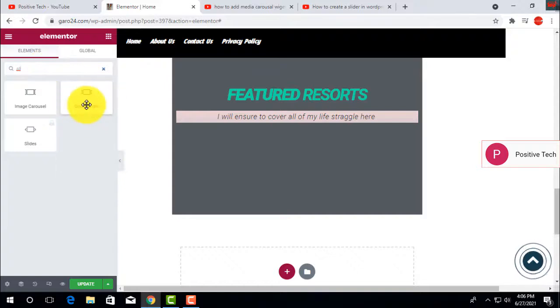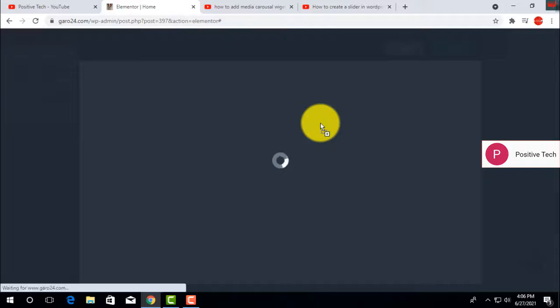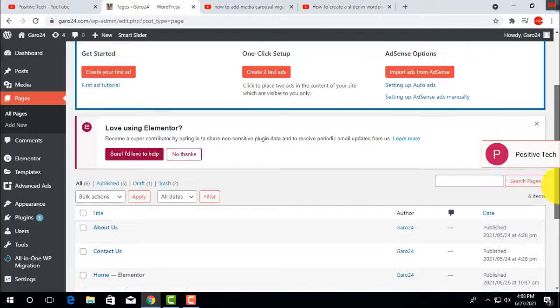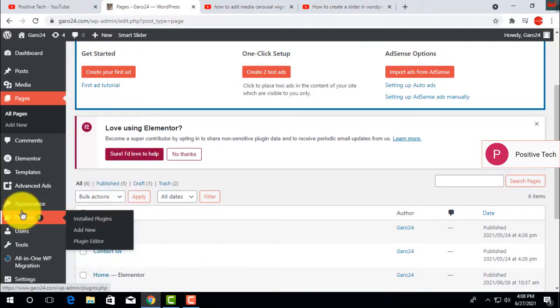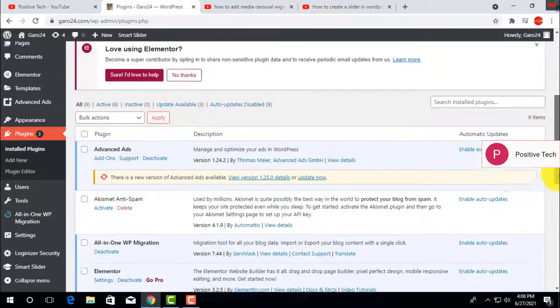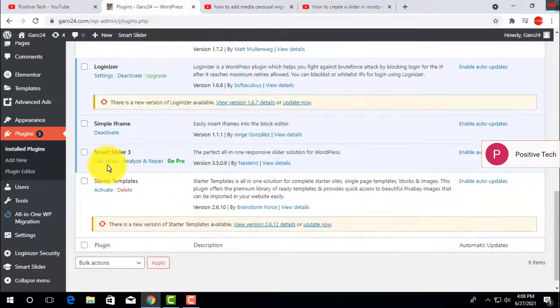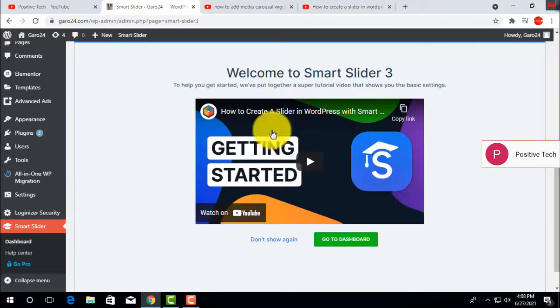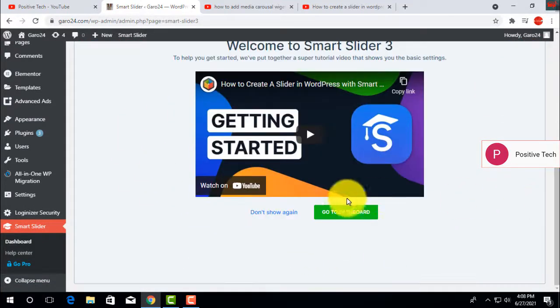and search for the slider. Okay, whenever the slider comes up, drag and drop it here, and that slider will be selected. And whenever there is a problem, you have to go to the plugin and go to the slider. Okay, click here, and the slider will be shown to you.